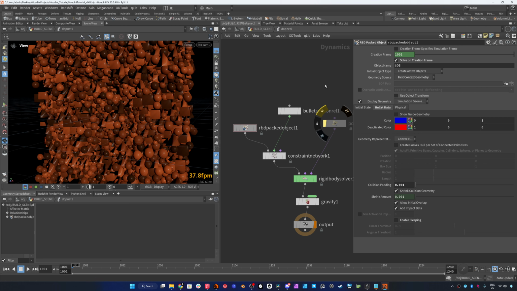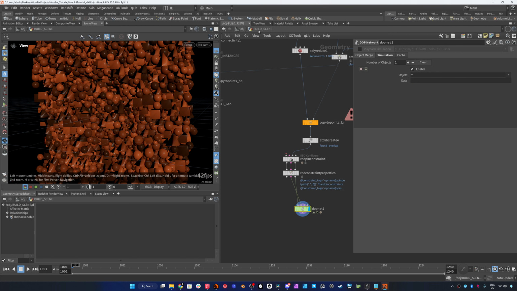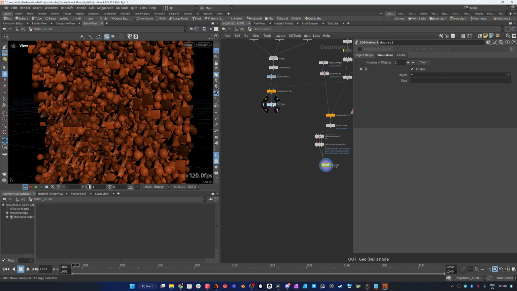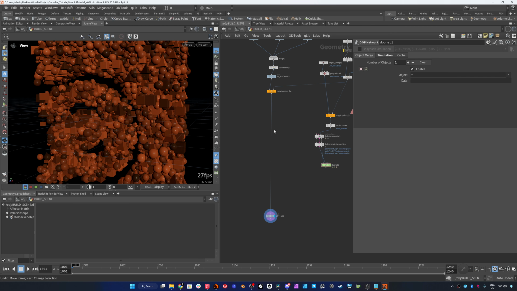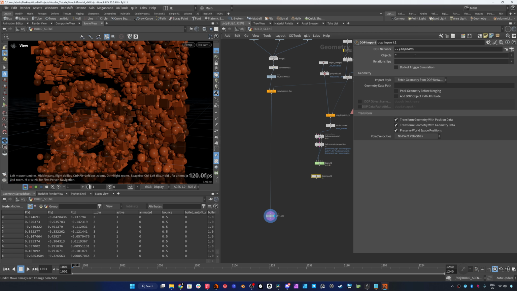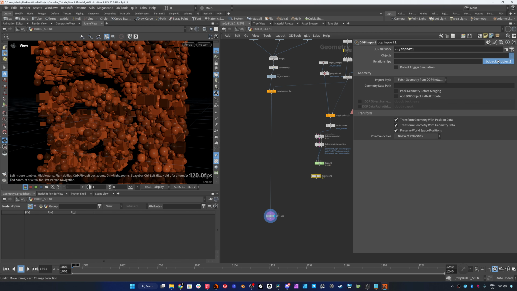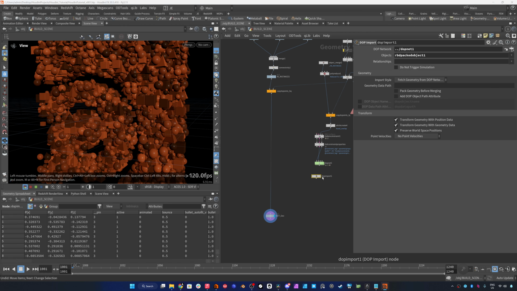Lastly, I'm going to enable my popper angle again, and then we're going to jump up 1 level. And what we want to do now is to transform the high resolution geometry based on our low resolution dynamic simulation. There are multiple ways of doing this, but the easiest way that I found is to just create a DOP import. I'm going to drag the DOPnet in here. I'm going to remove the asterisks, and then I'm going to click this RBD packed object to grab that object.